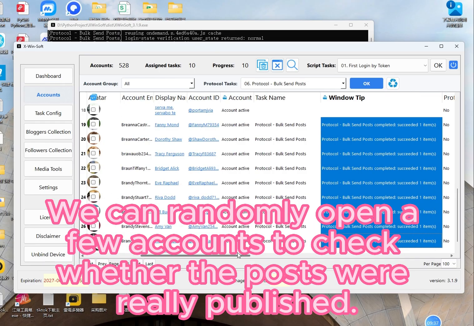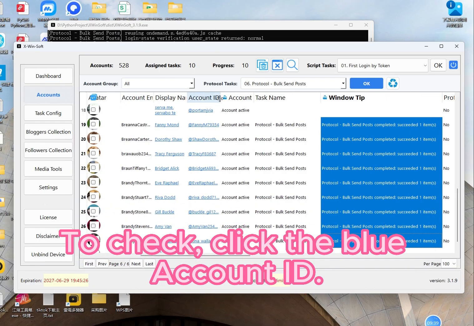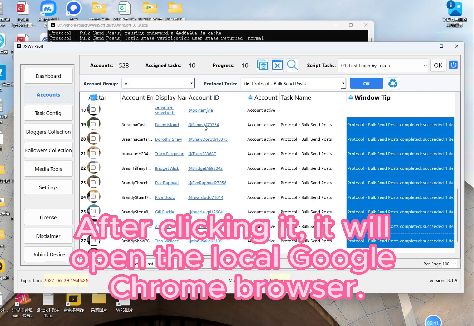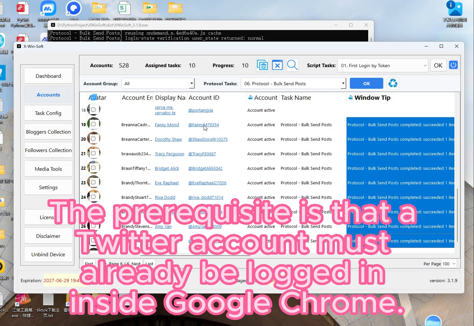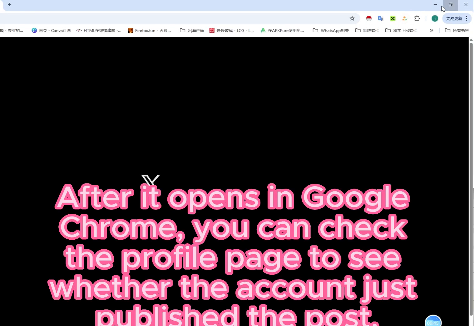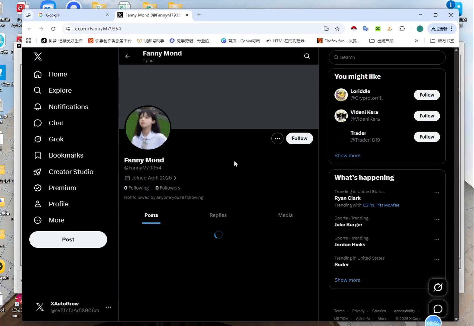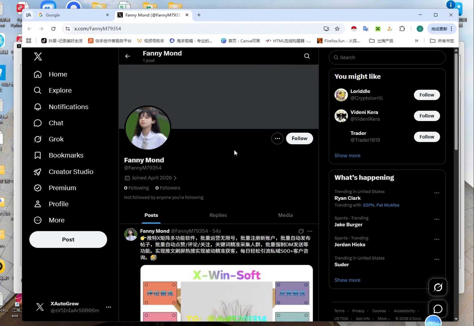We can randomly open a few accounts to check whether the posts were really published. To check, click the blue account ID. After clicking it, it will open the local Google Chrome browser. The prerequisite is that a Twitter account must already be logged in inside Google Chrome.